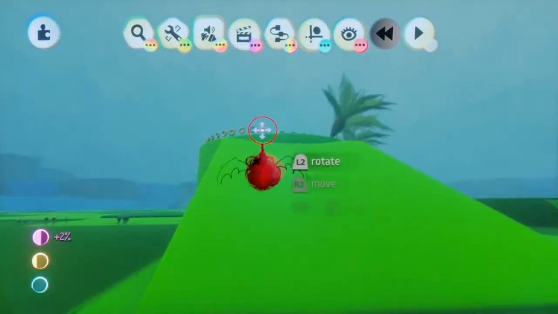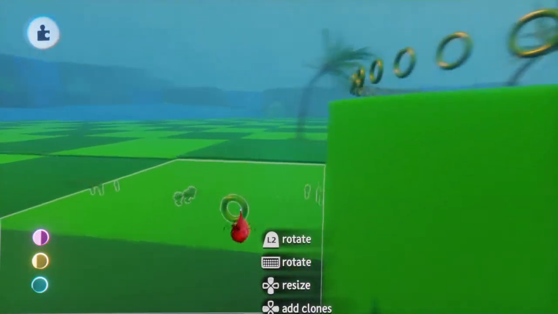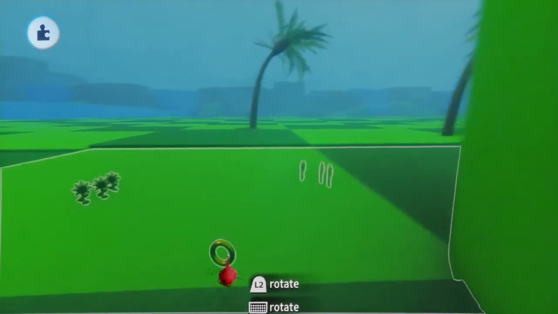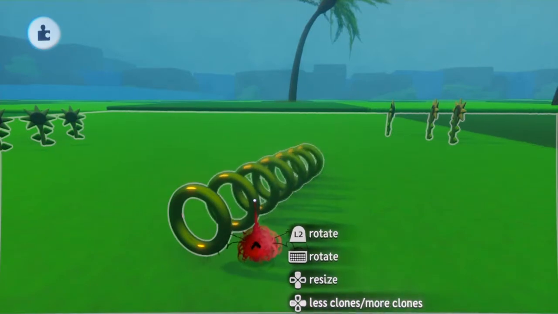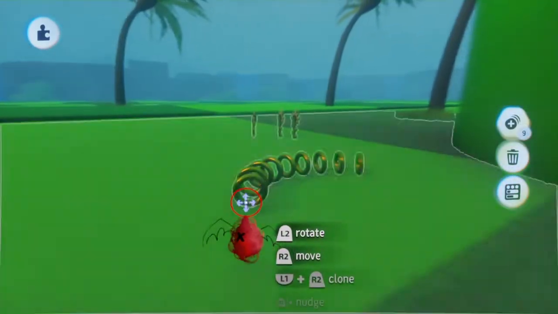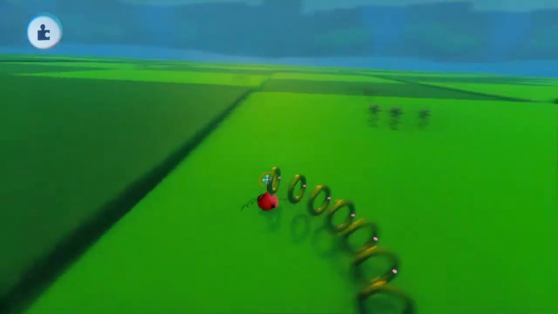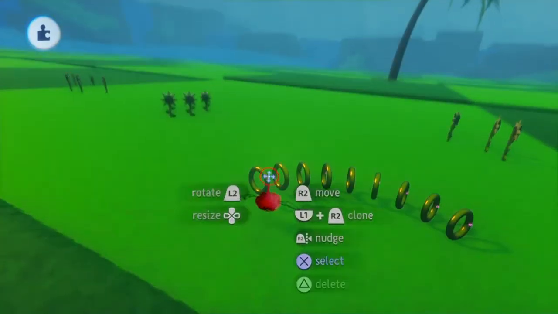Now let's add more rings because I want this to be a nice level, a nice level with an amazing environment. And I want to add a few emeralds here too. But I don't think that would be nice. There we go, boom. There you have a string of rings.